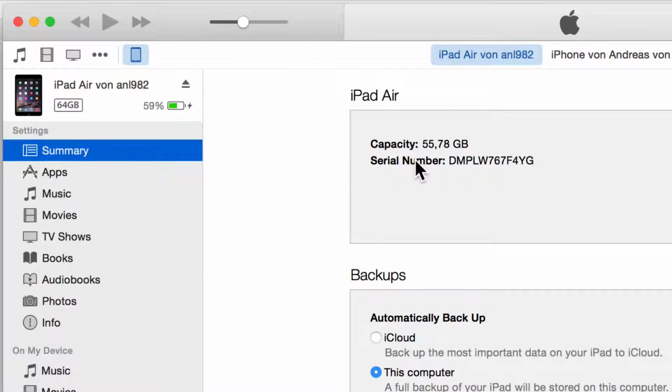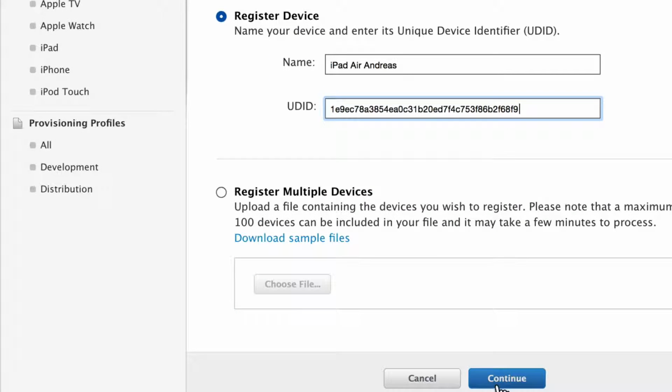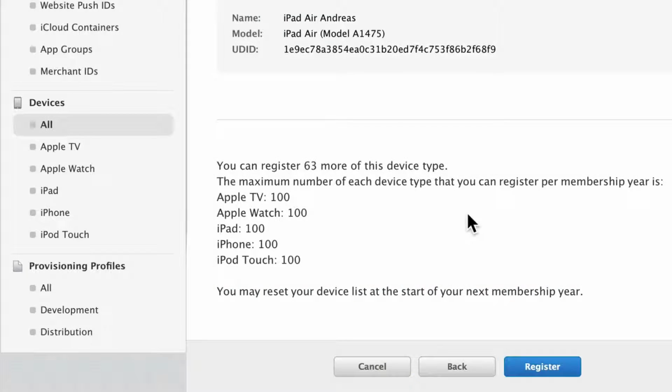And now that's a bit hidden. Click on the serial number and suddenly you see the UDID number. Use the context menu, mouse click, and copy the UDID number. And paste it here into the member center. Continue, and there you can see you can set it up and register the device. I already did it, so I cancel.